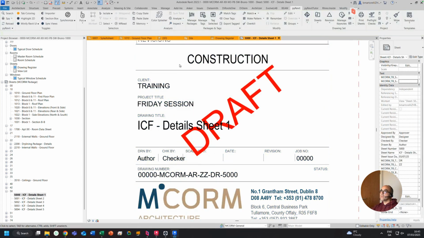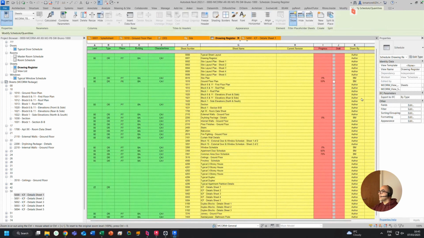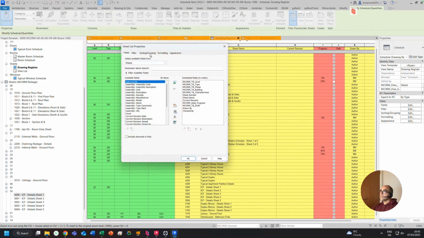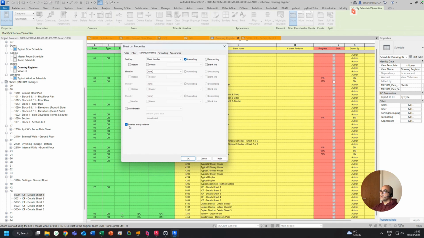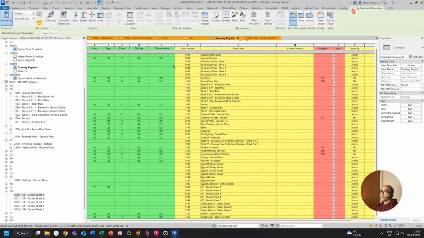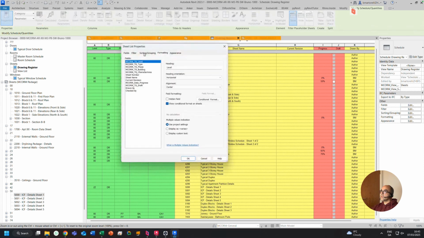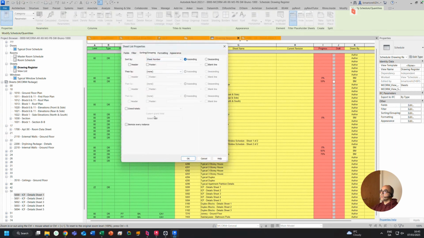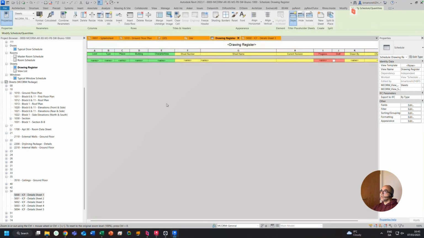Before you do the phase, you go to the drawing register, and within the schedule, you click on fields, sorting and grouping, and untick itemize. It's going to bundle all the drawings in one row. Sort by. There. So here, if you change all these fields, the phase is going to be the same for all the drawings. So we can say P8.